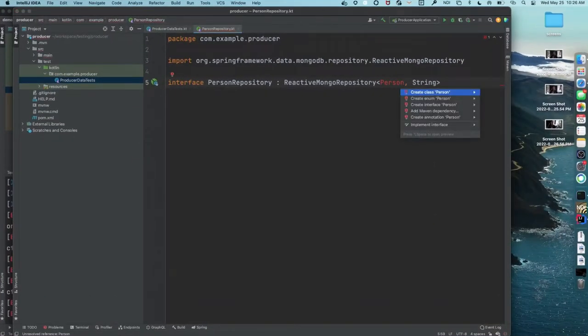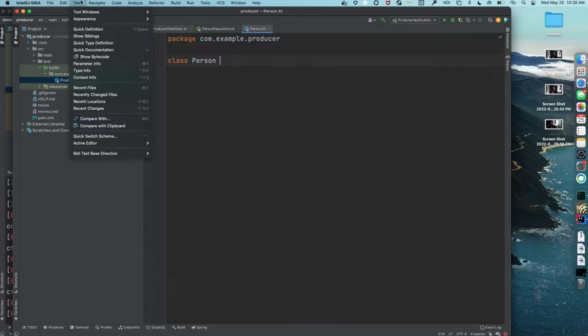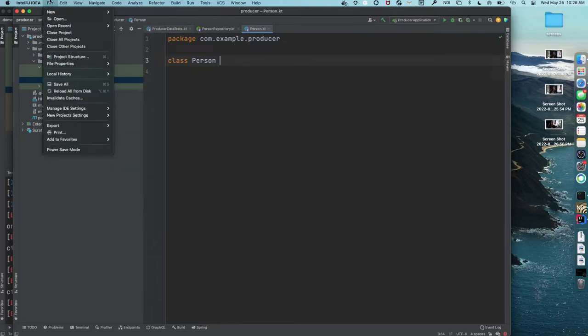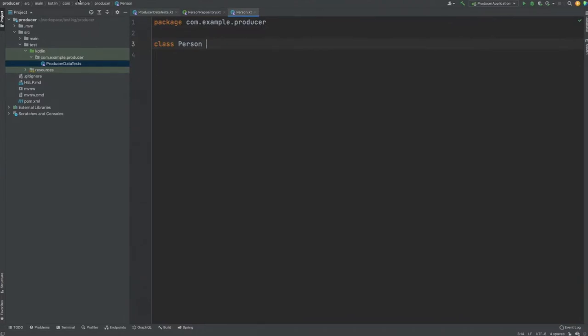So what we need to do is fix this compilation error. Since we have a repository, is anybody here using Spring Data or Reactive Spring Data? One second. After we finish, we'll do that. What we want to do is create a person and say here is a class. Oh, yeah. I'm so sorry, you guys. That's embarrassing.